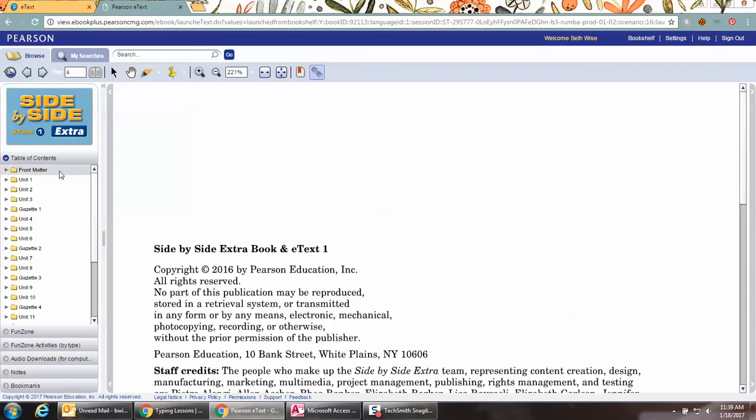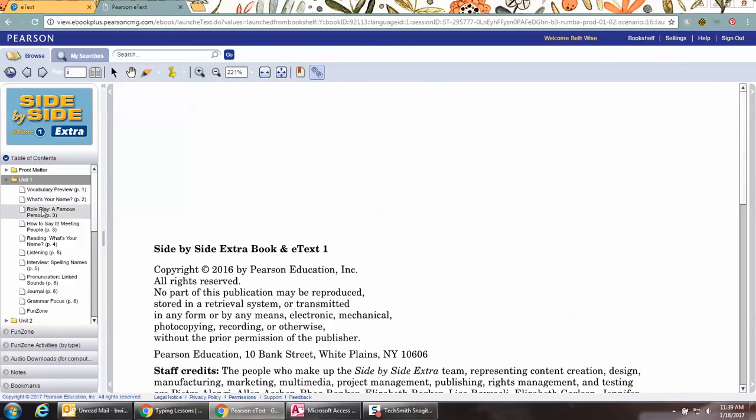As far as navigating through the book, the units here are what we would call chapters. And so let's pretend that I'm teaching chapter 1, page 4. So I'm going to go over to unit 1. I'm going to click on this little arrow, and that's going to pull up all of the pages in chapter 1.